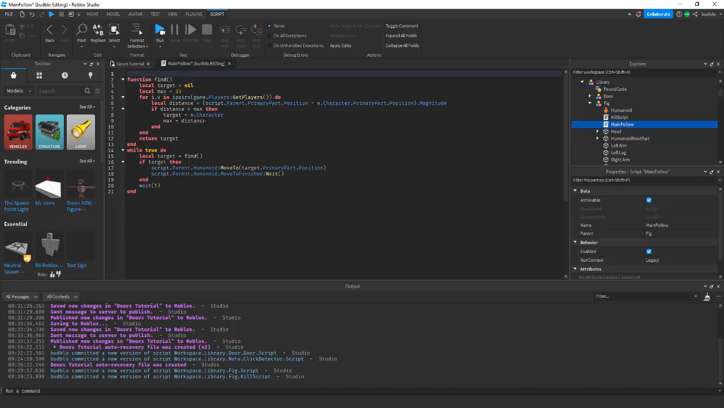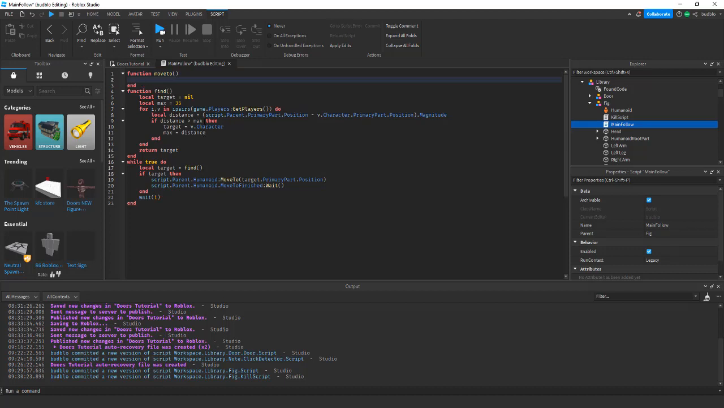And then here's another thing. We're gonna do function move to. Now this is gonna be different because we're gonna do pathfinding. Local path equals game get service pathfinding service create path. Then I'm just gonna do agent height equals 5, comma agent radius equals 2, comma agent can jump equals false. There.